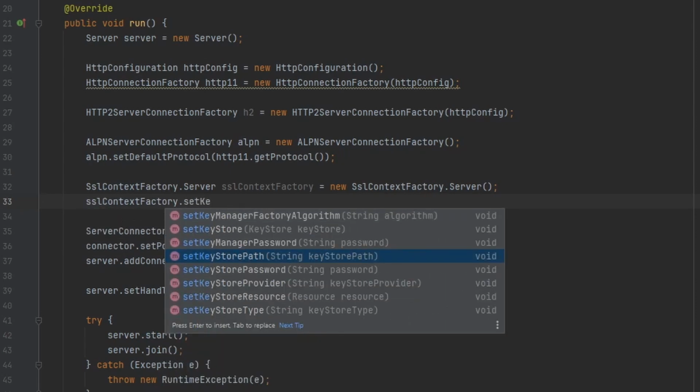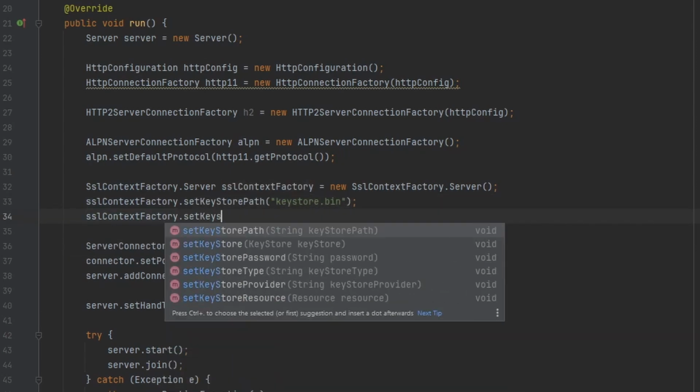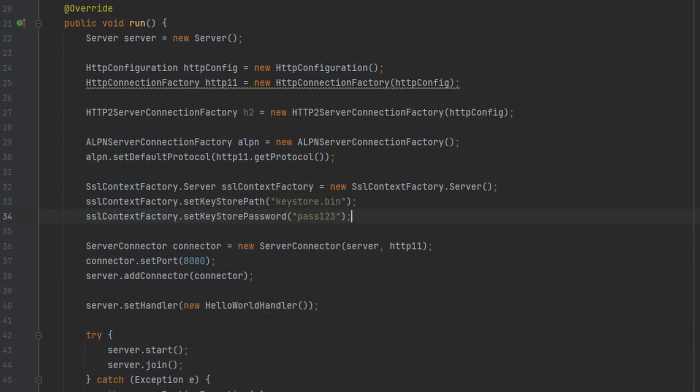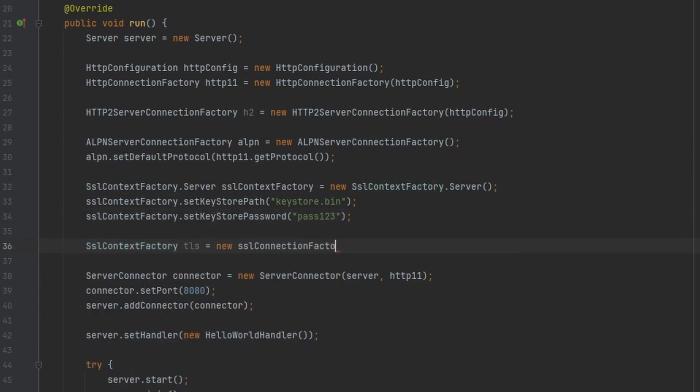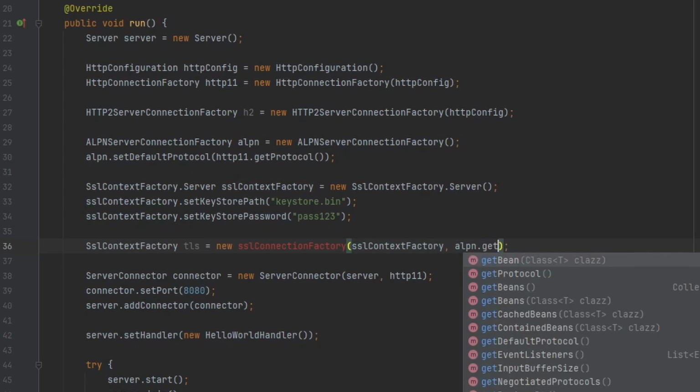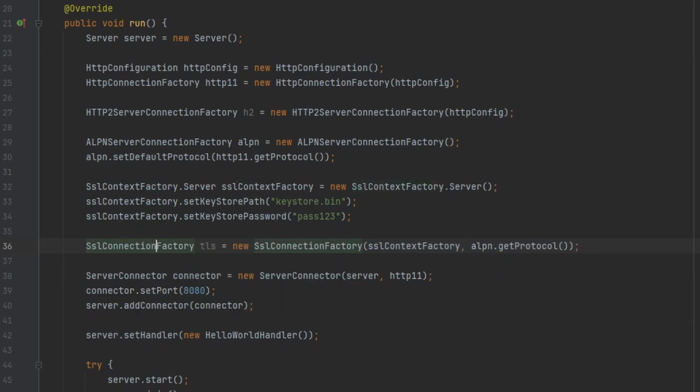The key store is the place we store our encryption keys, so it's necessary for encryption. I'm going to show you how you can make the key store in a little bit here. And this is setting up the actual SSL context factory now. This is the way it explains to do it in the manual, so that's how I'm going to do it.